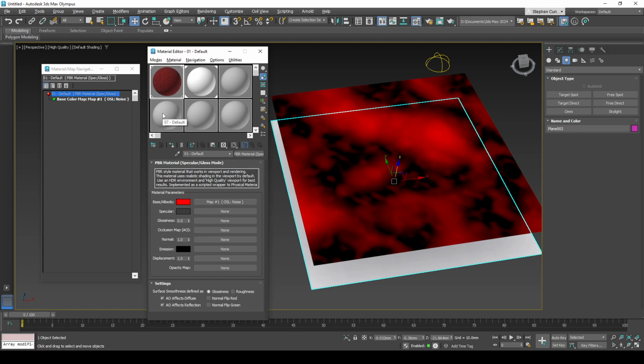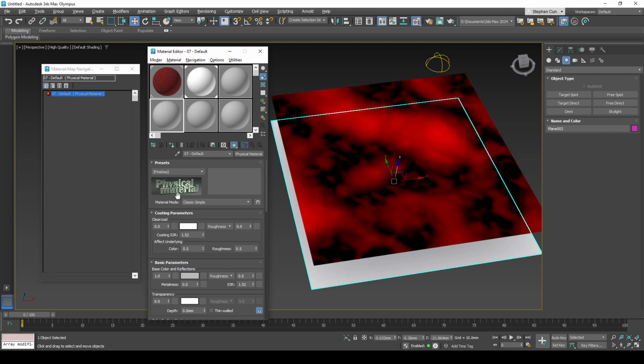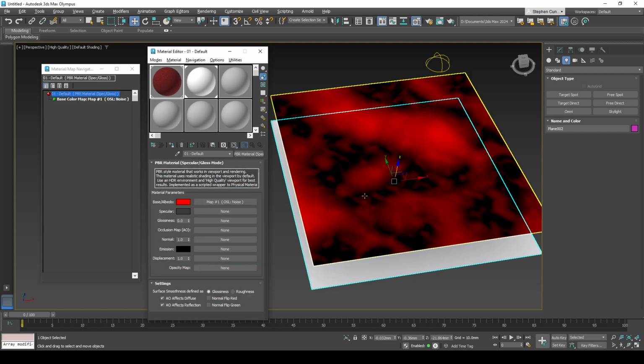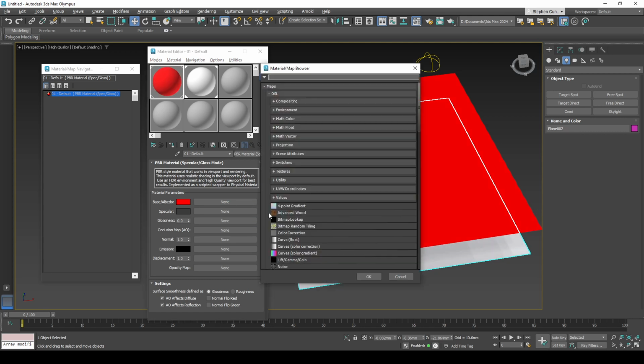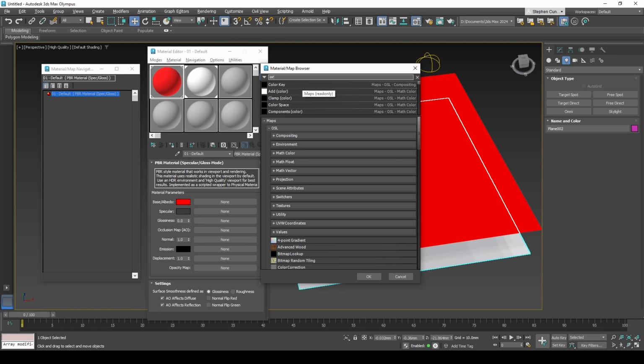And this is the same as well inside of physical material, same sort of thing that you get. Okay, so with that, that's noise. There are different types of noise that you can get as well. So let's have a look at the more organic type noise.